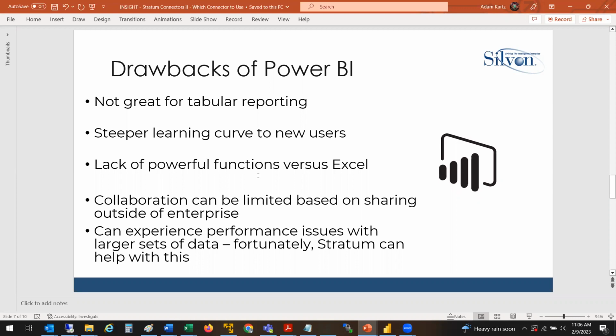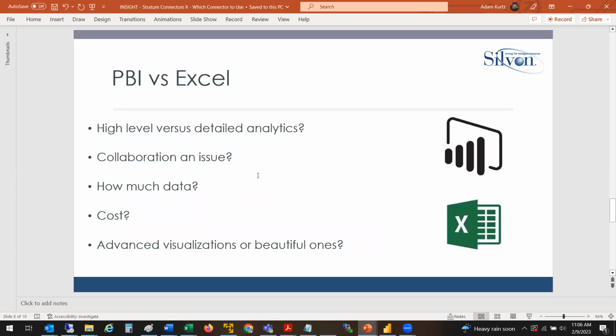You might also experience some issues with larger sets of data, and that's what Stratum is for. We feel that Stratum is architected in such a manner that you should not experience that. There are other ways we can help you get around some of those highly populated views that you might use with these tools.